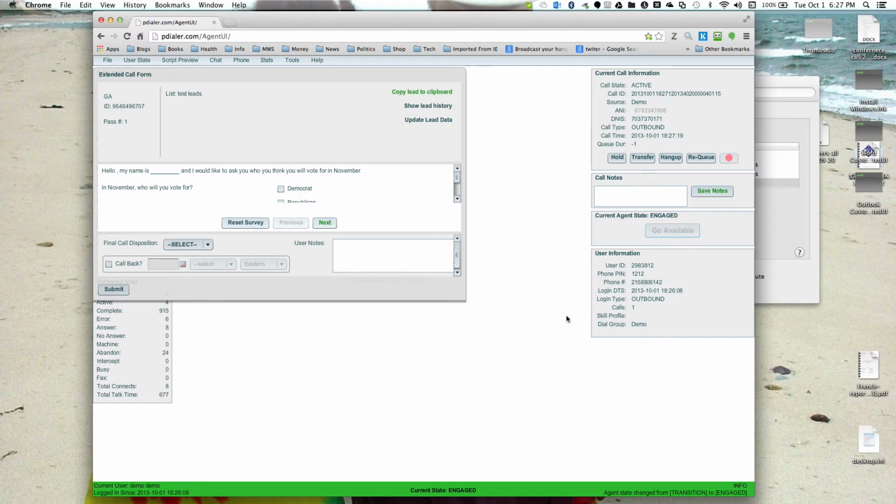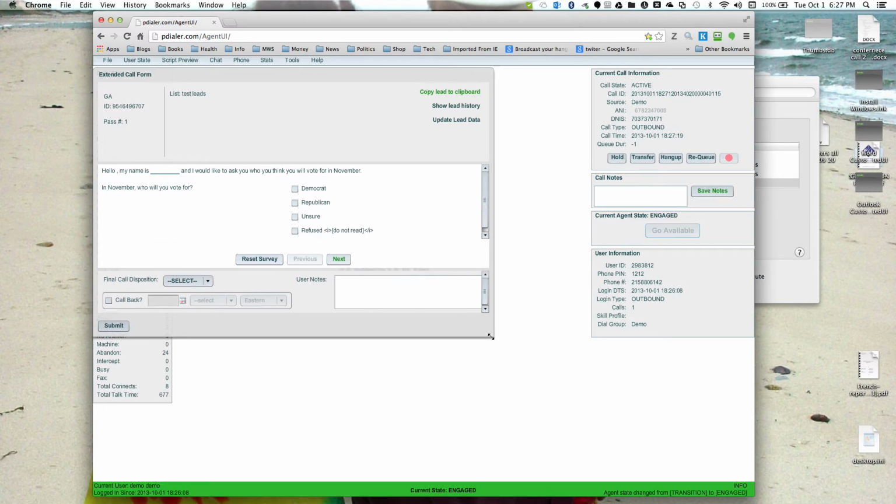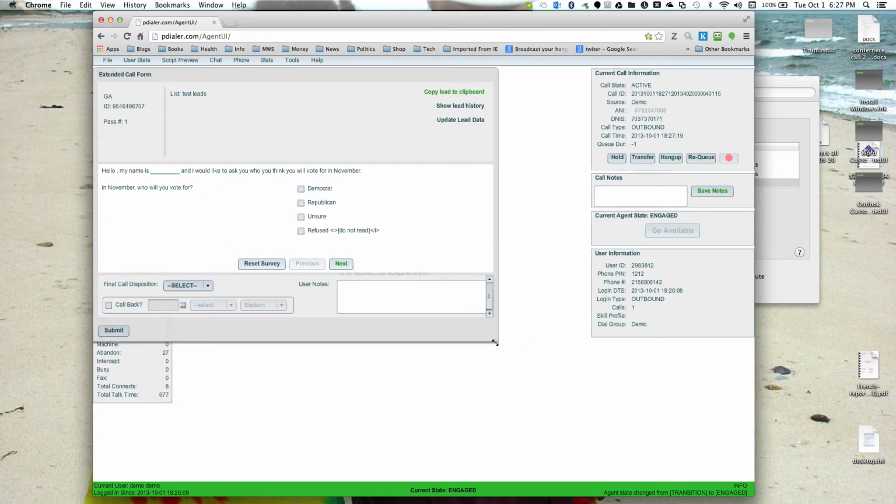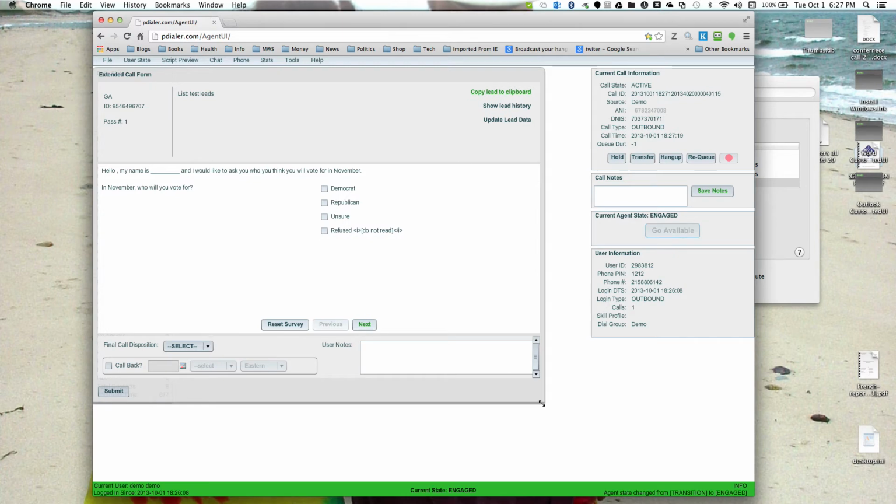Now that pop-up screen gives you some important information. And notice if you don't see all the information in the middle, where the script is for your call, you can go to the bottom right of the screen and make it a little larger, as I just did. In the middle is your script. The top is the name of the person you're going to call and the state.